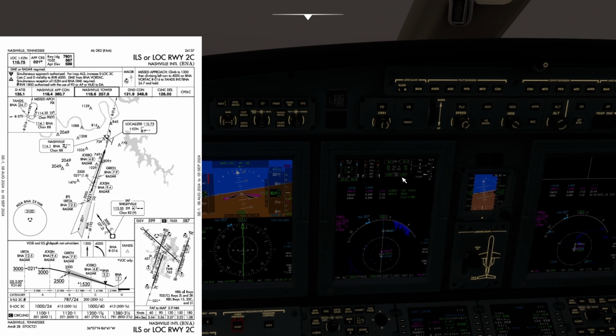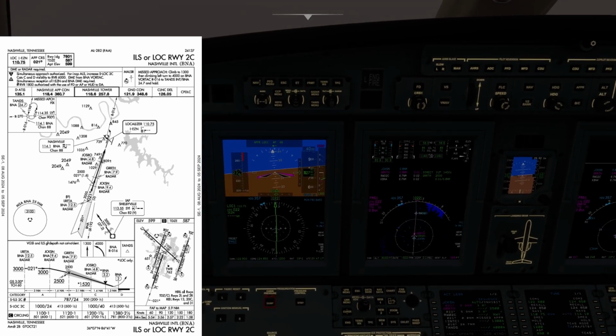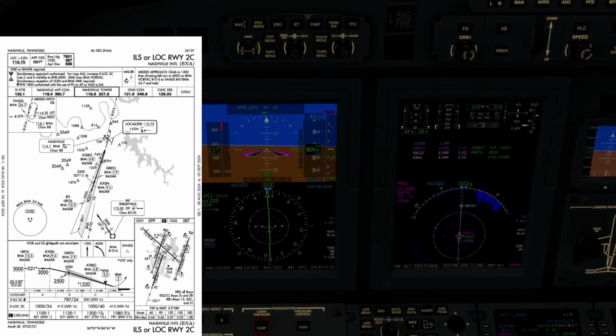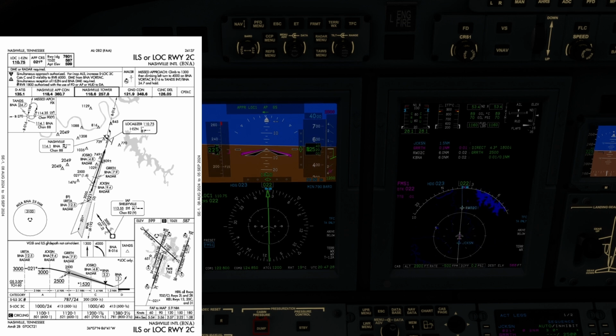We're a mile from Garth. I'm pulling the power back to idle at this time in an attempt to get the airplane to slow back down so that we can start getting our flaps in. All right, there's the altitude of Garth. We are now 5 miles from the runway.